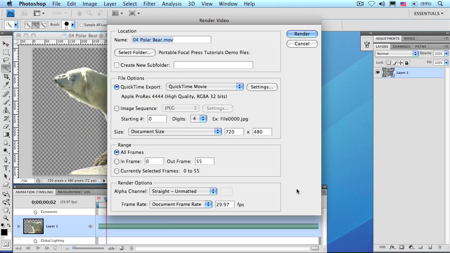When you're including the alpha channel, there's one more decision you get to make, and that is how you want it rendered. Straight or unmatted is generally the best choice, but if your background leans toward dark, it may look better if you export pre-multiplied with black. If your background is lighter, then it may look better pre-multiplied with white. I've done a test with all three, and with this particular image it looks best as I set it to straight, which is the default. Once that's done, you click Render, and it will automatically render this in the video format that you specify.